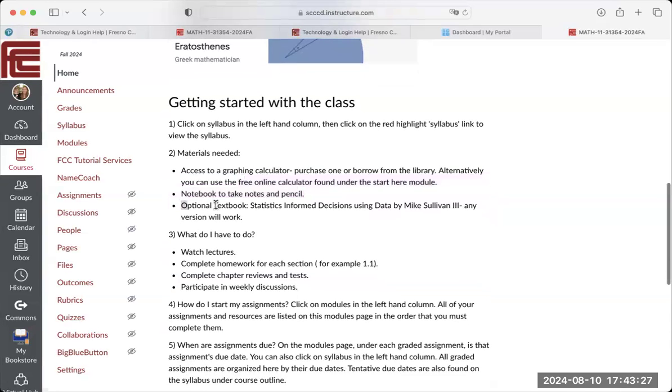There's an optional textbook; the main textbook we'll be using is a free online textbook. However, an optional textbook is Statistics: Informed Decisions Using Data by Michael Sullivan. Any version of this textbook will work. So if you want to buy a used version, or if you want immediate access, you can buy access to the online ebook. But it provides lots of extra examples for you and solutions to many practice problems. So it is a helpful book to have.